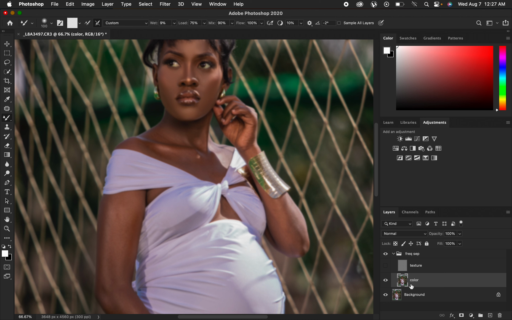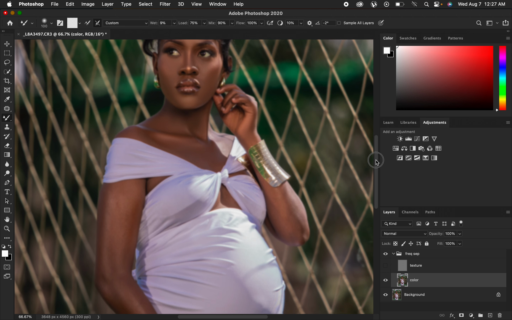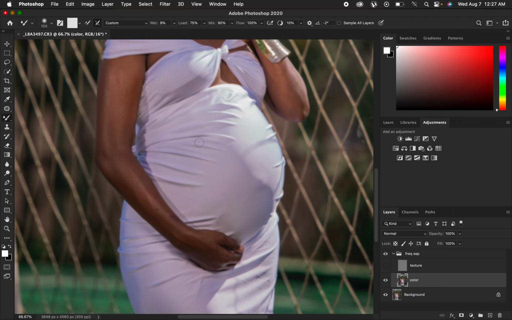So remember, we have selected the color layer. So just come and simply paint just like that. Basically, we are mixing colors and creating a smooth skin for our model right here. Come and paint on the hand area. So basically, you have to paint on each area that contains skin. So just come to this other hand.